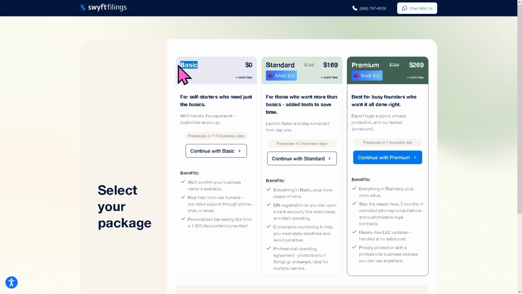For example, we're going to choose the Basic for now. Click the Continue with Basic.